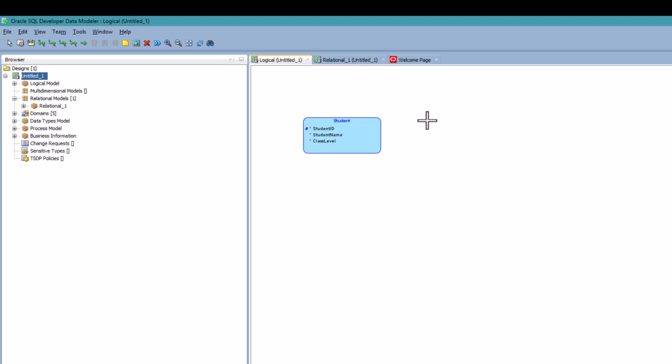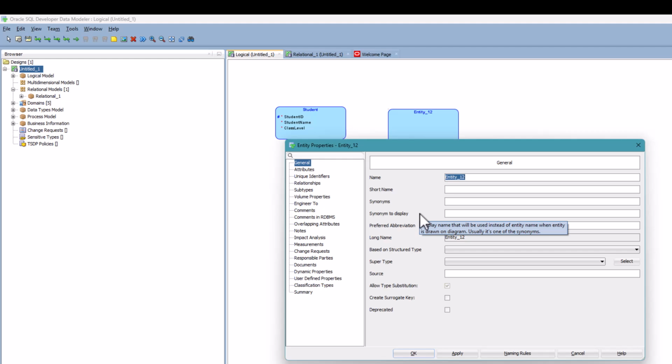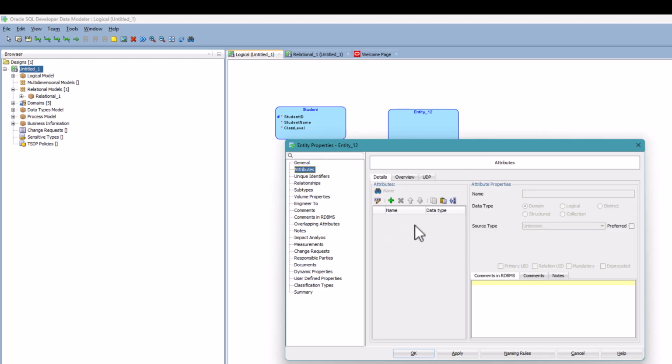So I'm going to click on the new entity icon, click on the canvas, and this is where we're going to add our course entity. Switch to the attributes once again, click on the plus sign. This is where we're going to define our course ID. This uses a domain of ID to define the field, and we are going to set this as the primary UID for this relation.